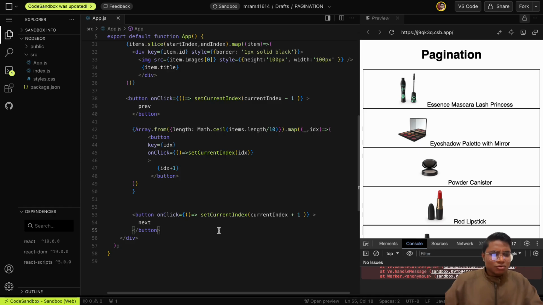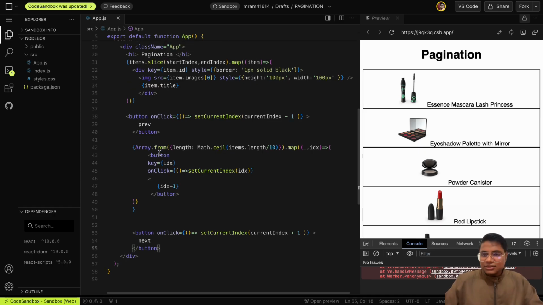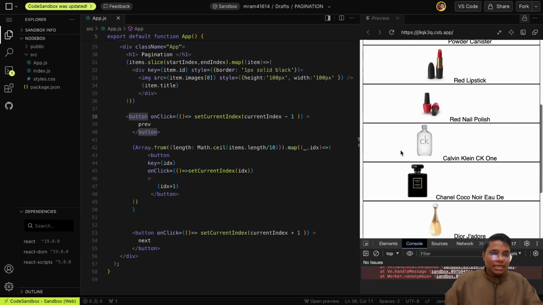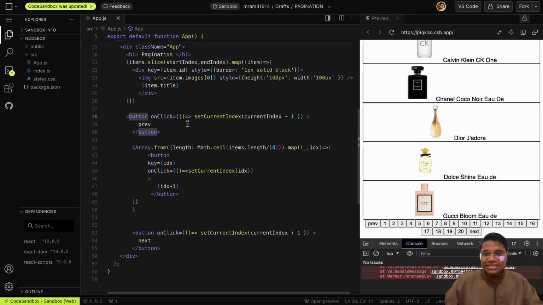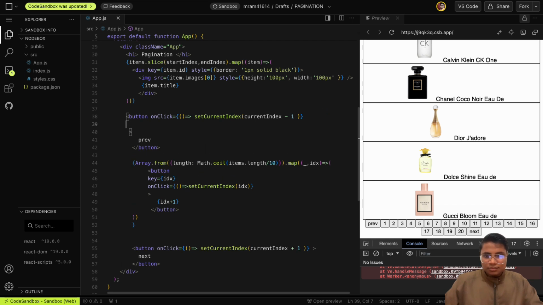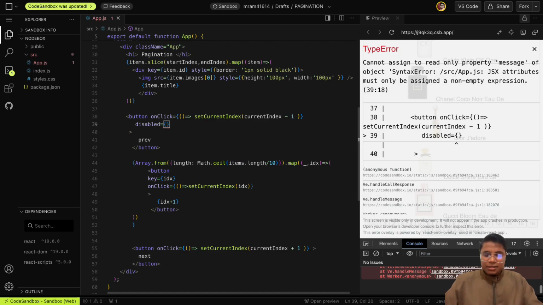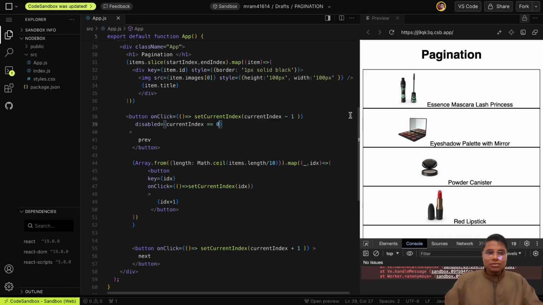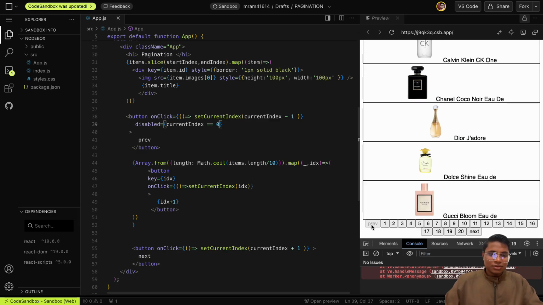Okay, now let's do some basic refinements here. When we are at the zeroth index, like at the first page, I want the previous button to be disabled. We can use the disabled property, setting it when our current index is equal to 0, then this button should be disabled. Now we can see that our previous button is disabled.